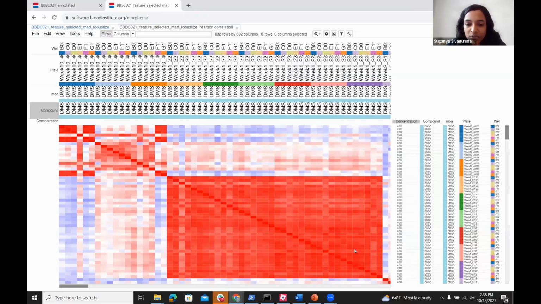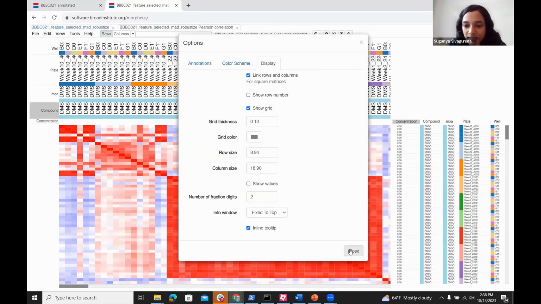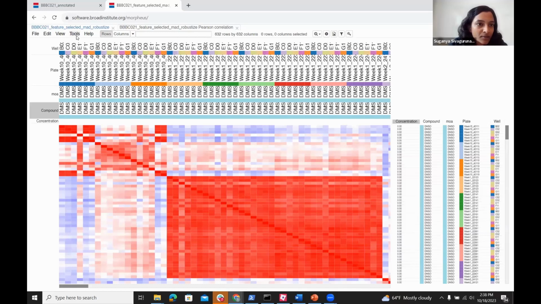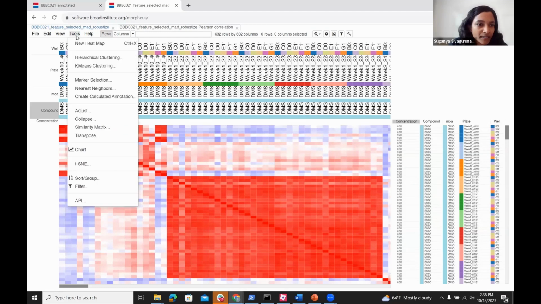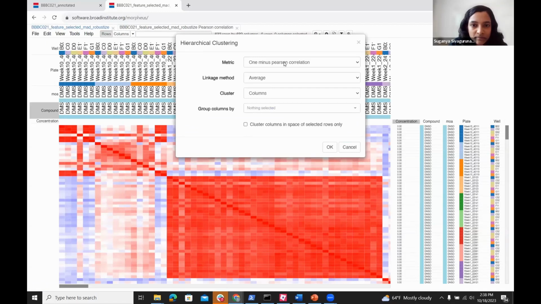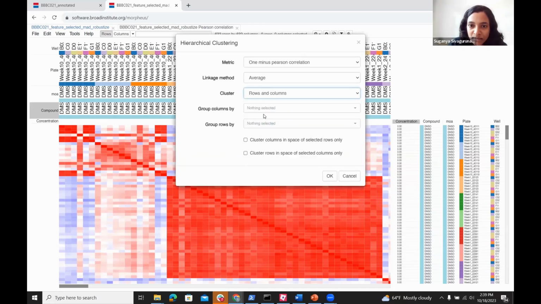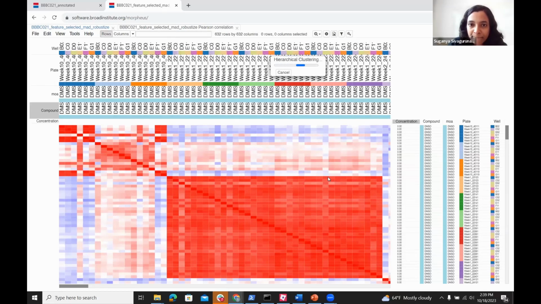And then now we can do the similarity matrix. I'll just make sure I checked it. Yes. Once that's done, we can do a hierarchical clustering, and I'll be clustering on rows and columns. Then click OK.